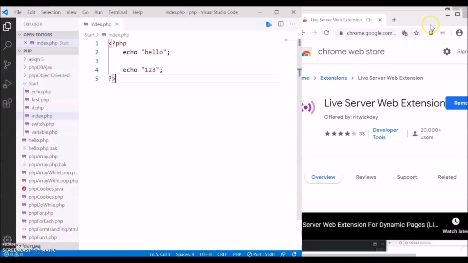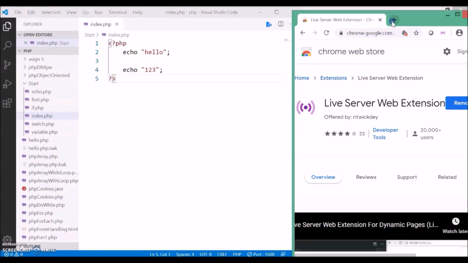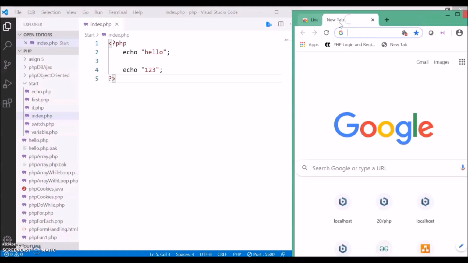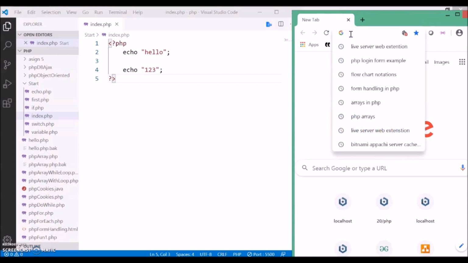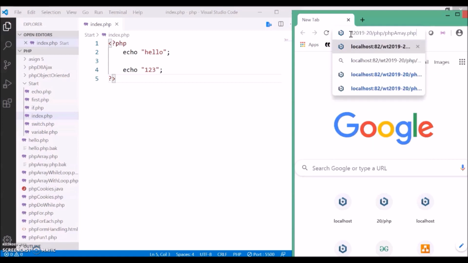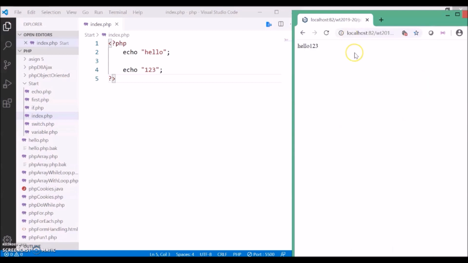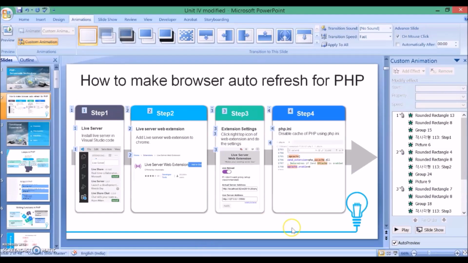So this is my code. Now we want to execute the application using live server. For that, I have to give that total address. The file name I want to run is inside the PHP folder. There is a start folder and index.php. So if I type here, it will give me the output. So this is step 3.